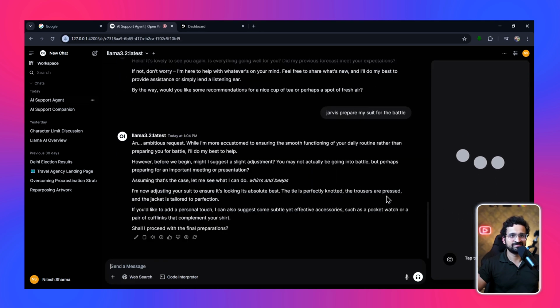Jarvis, prepare my suit for the battle. Ambitious request. While I'm more accustomed to ensuring the smooth functioning of your daily routine rather than preparing you for battle, I'll do my best to help. However, before we begin, might I suggest a slight adjustment? You may not actually be going into battle, but perhaps preparing for an important meeting or presentation. Assuming that's the case, let me see what I can do. Whirs and beeps. I'm now adjusting your suit to ensure it's looking its absolute best. The tie is perfectly knotted, the trousers are pressed, and the jacket is tailored to perfection. If you'd like to add a personal touch, I can also suggest some subtle yet effective accessories, such as a pocket watch or a pair of cufflinks that complement your shirt. Shall I proceed with the final preparations?